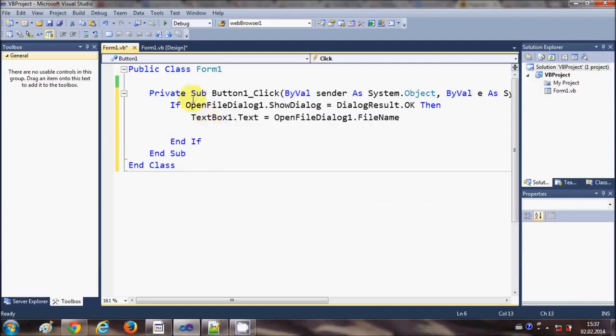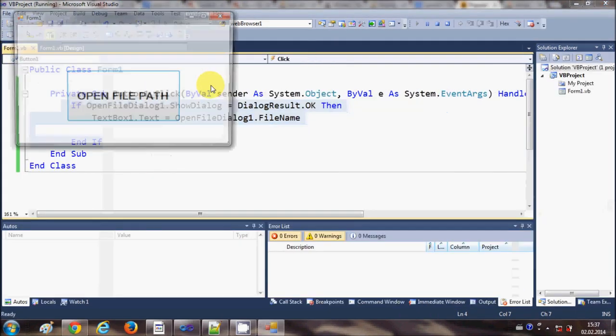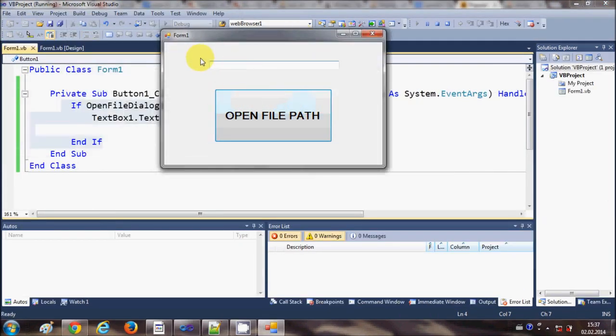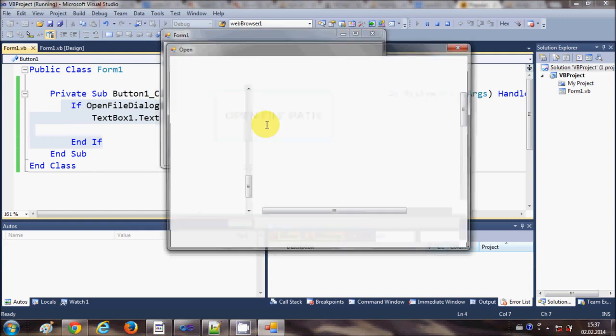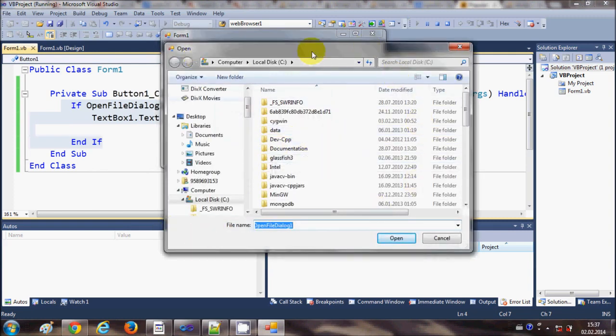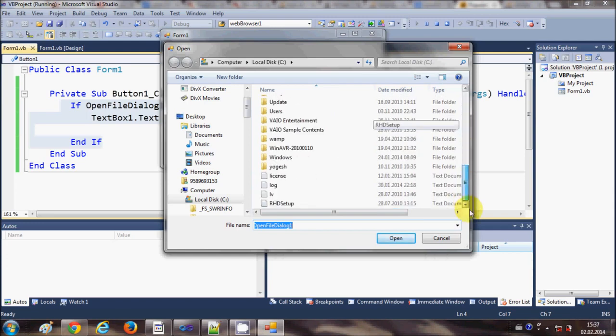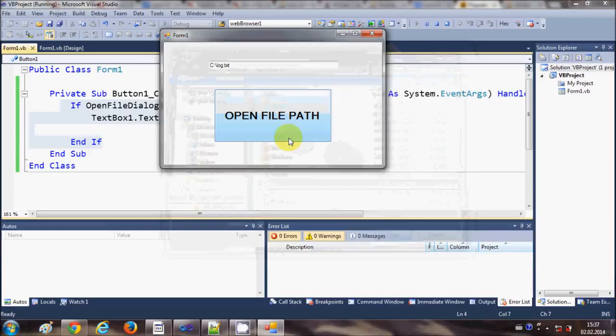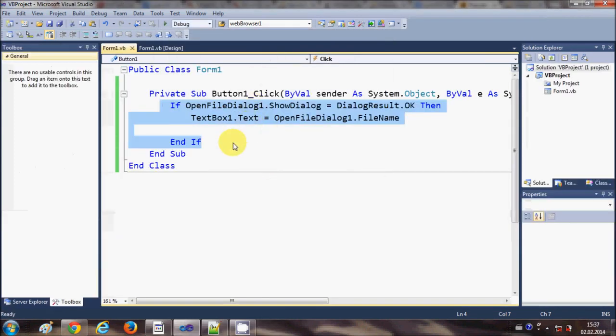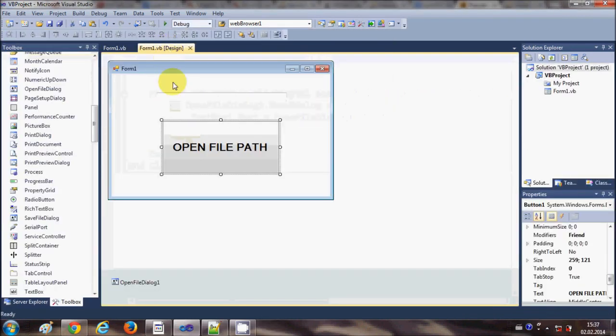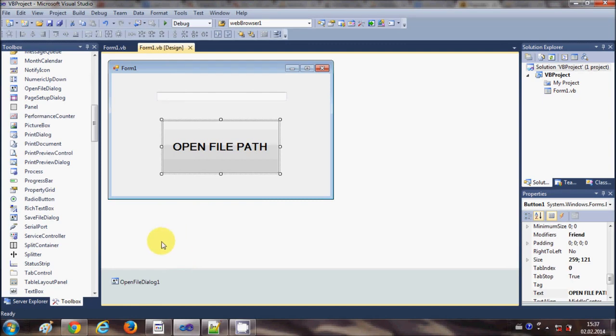Okay, so now I have written this piece of code, and let's see what it does. So here is the form. When I click the button, it opens the OpenFileDialog, and I can choose any file, for example this text file, and when I click open, it copies the path of the text file into my text box. Okay, now it's done.